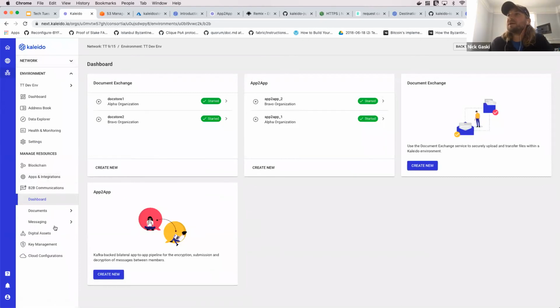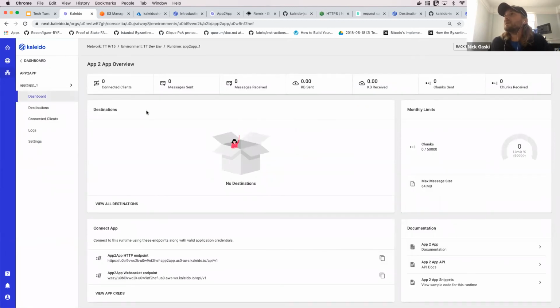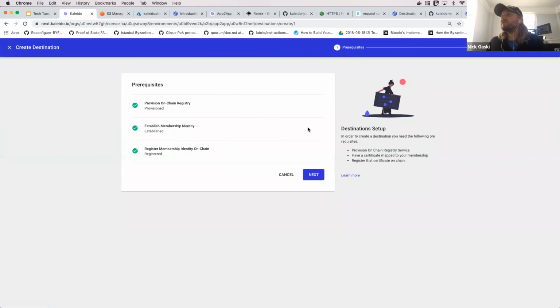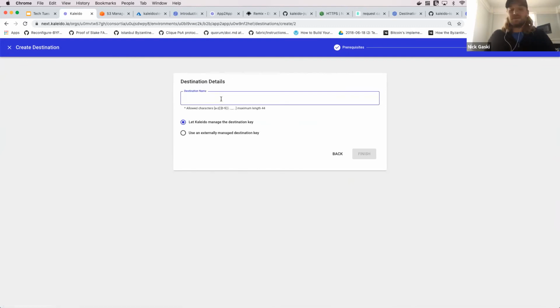So let's go ahead and go back. We can go into the messaging right here, or we can click the dashboard, and we see that both of these have started. So I'll click Alpha. This isn't really any good to us unless we have destinations. So first we want to create a destination. And it's going to follow the exact same flow that we have right here. It's just going to say, hey, do you have the prerequisites configured? Yes, you do. Go ahead and create a destination.